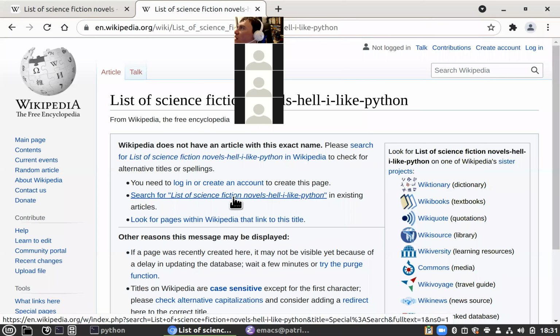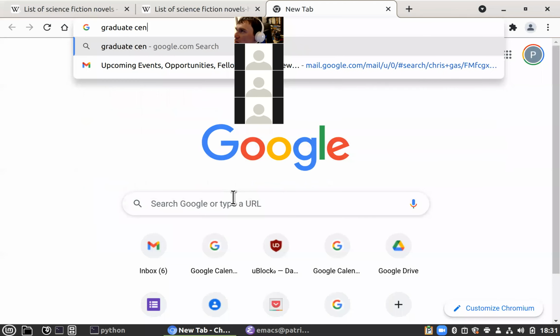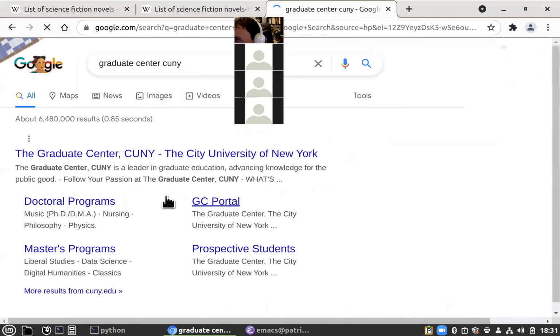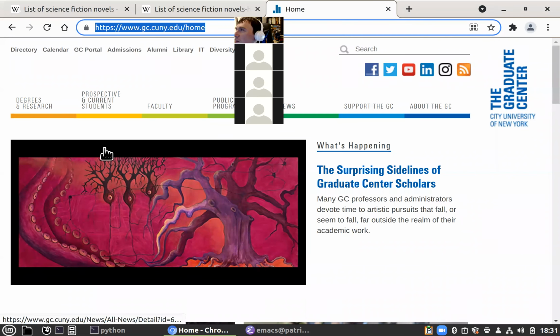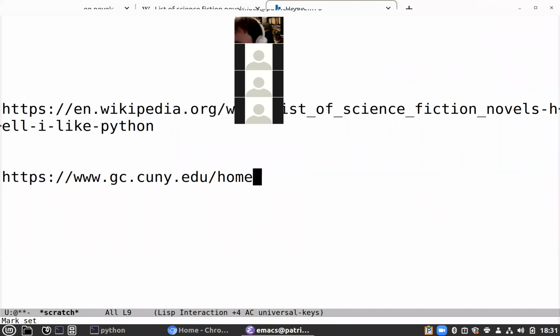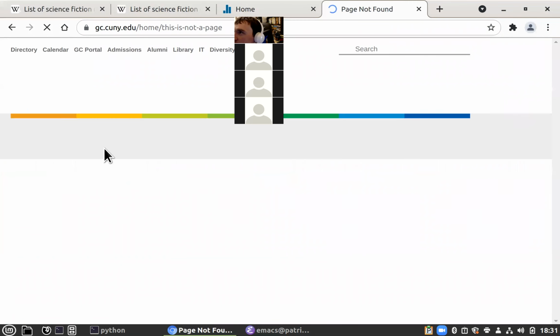Let's try another website. Let's try the Graduate Center website, CUNY. You don't need to follow along with this if you don't want to. I'm just trying to illustrate the point. Let me grab the URL for this. I doubt they work with URLs as creatively as Wikipedia does. I'm just making the URL one that I know isn't on their website.